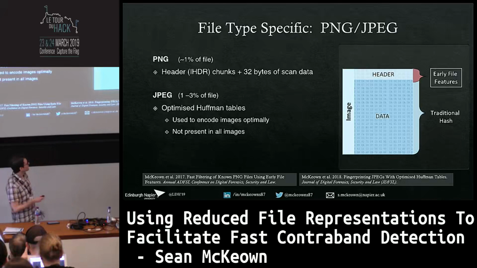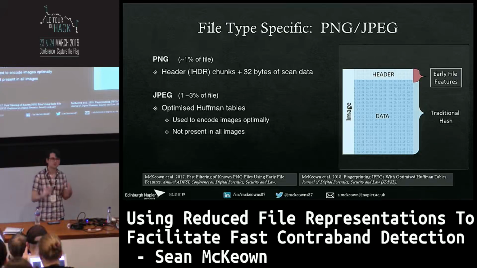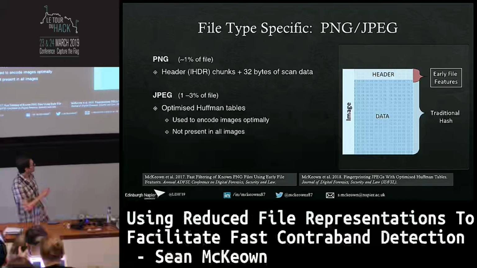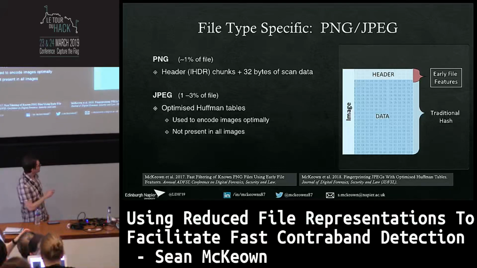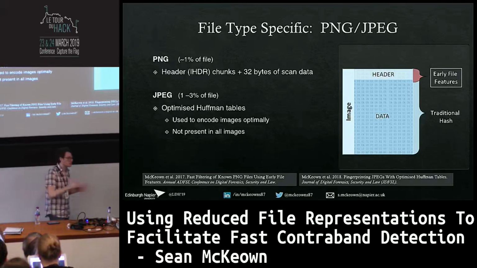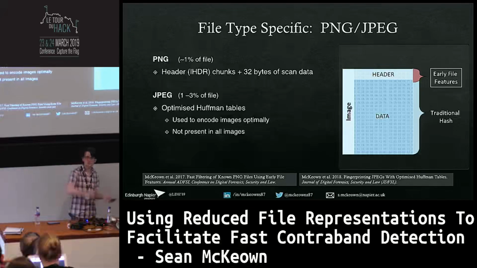So on the diagram on the right-hand side here, we've got a bunch of header data, so that's like your EXIF, your compression tables, and then the rest of the data down here. So traditional hash would say, give me all the data, put it through some function. All I was really caring about here was the start, and not even all of it, some of the stuff from the start, and saying, give me that, I'll process that somehow, I've got a new signature.